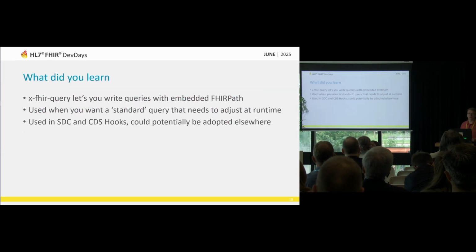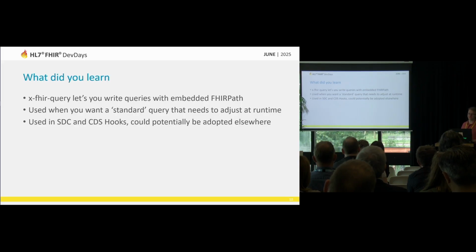So that's what x-fhir-query is. Basically, it's a standard FHIR search, and you just stick FHIRPath in the middle to make some portions of the query dynamic. Whenever you have a standard query where you want some pieces of it to be able to change based on information that's available to you at runtime, x-fhir-query is a solution.